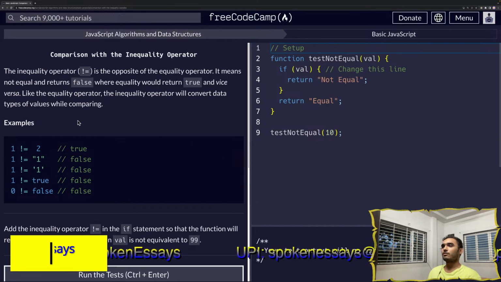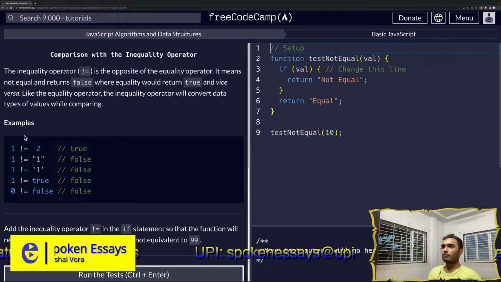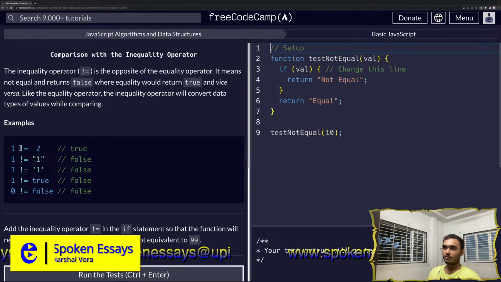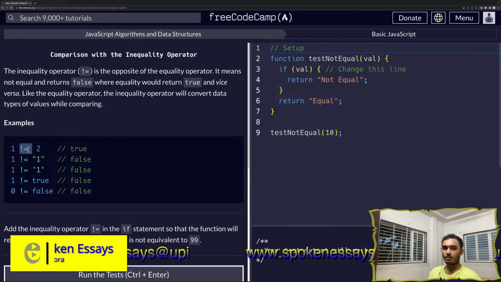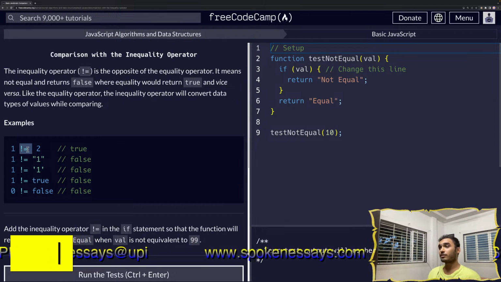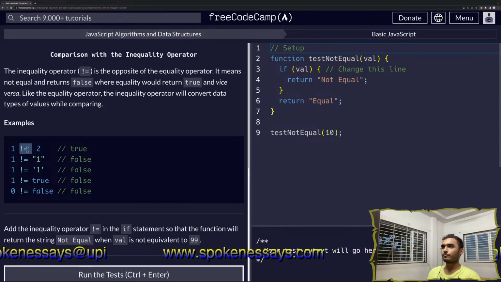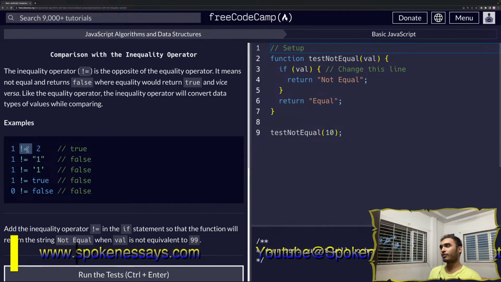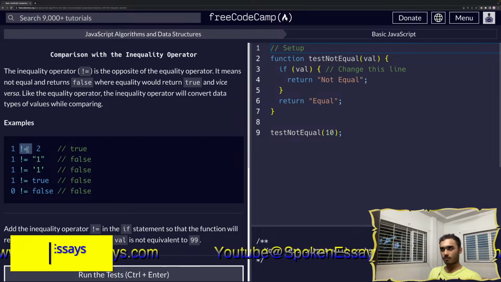Now comparison. So now we are going through more comparisons. Now we can see this thing. It says this is not equal to. We learned about not equal to in the previous video. The inequality operator is the opposite of the equality operator. It means not equal and returns false where equality would return true, and vice versa.